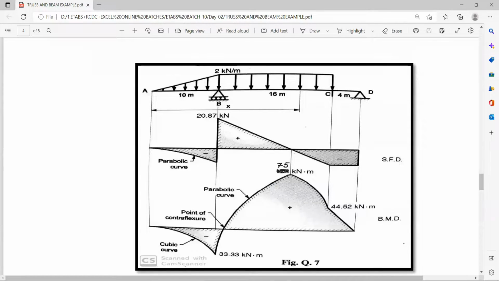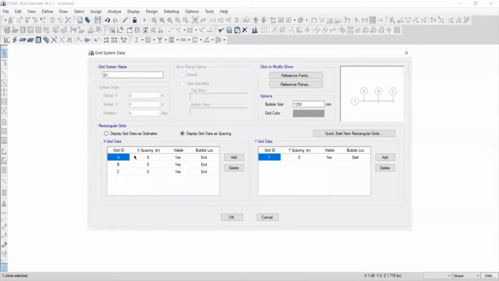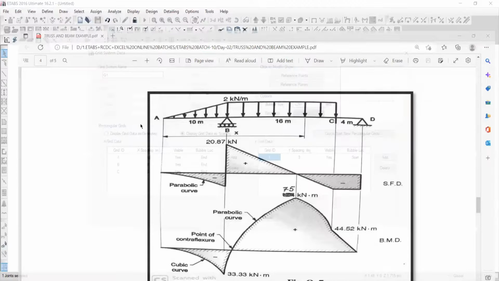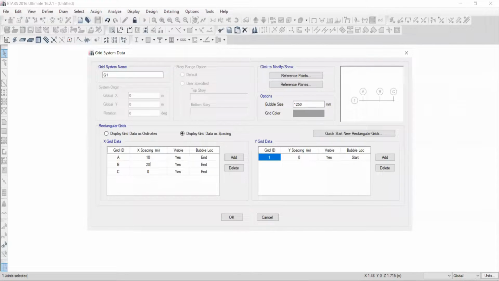A to B is 10 meter. A to B, the difference of A is actually 10 meter. B to D, the difference of B, is 16 plus 4. How much is it? 20 meter. The rest of all the things I am going to keep as they are.